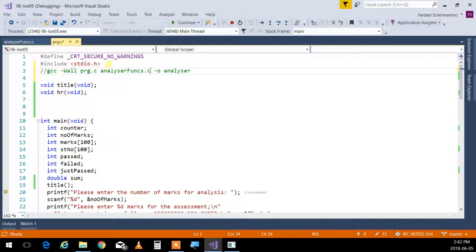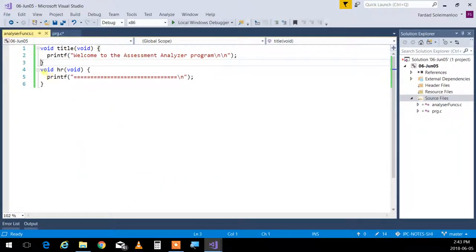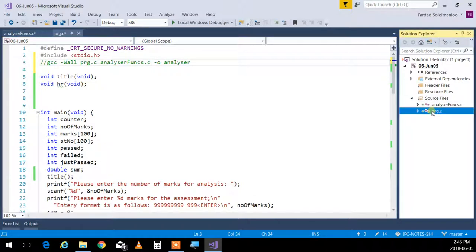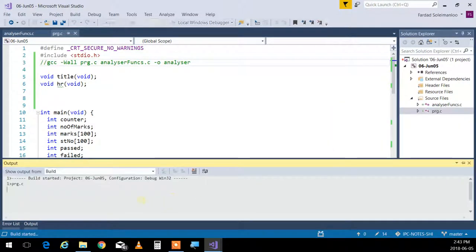So compiler first compiles this. When it's done with it, it compiles that. It compiles all the files one by one, and as soon as they are finished, links them all together, and names it analyzer. Now, if you forget putting one of the functions inside, say I didn't put the HR, and in here I'm putting it. So if I right-click over here and go compile, it compiles perfectly. Succeeded, failed, nothing wrong. It trusts you.